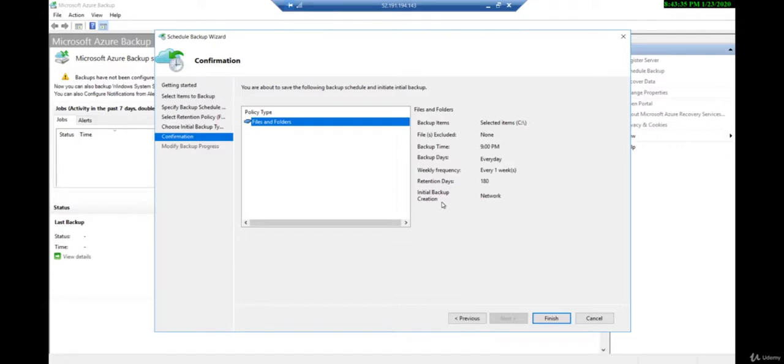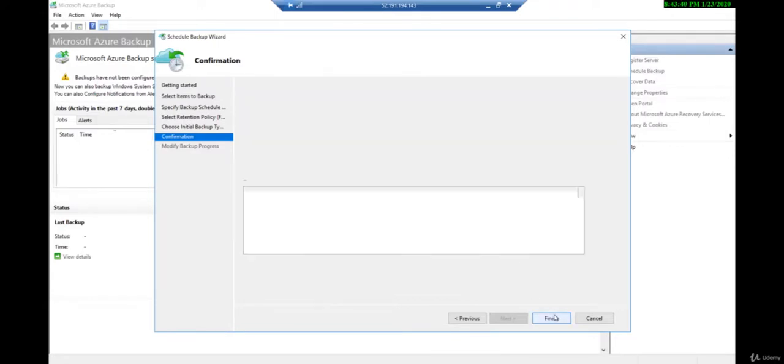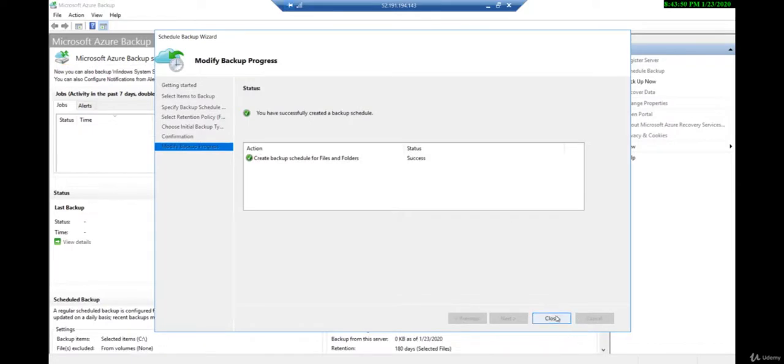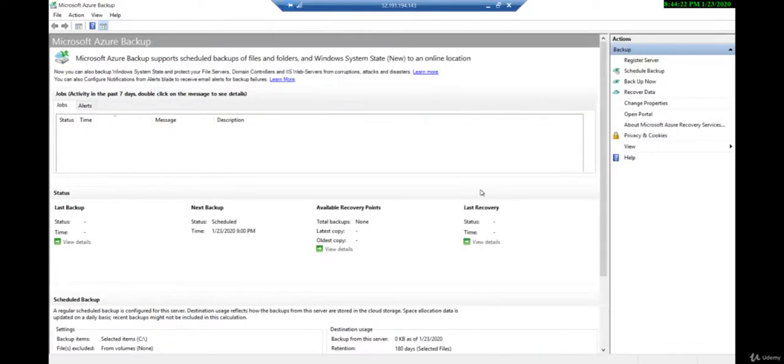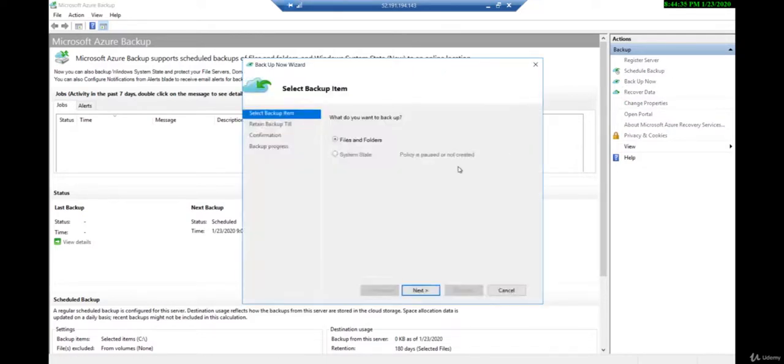So if you're happy with this, satisfied with these values that you've selected, all we've got to do is click on finish. There you go, that's done. So all you've got to do is close this wizard. Since you have scheduled the backup now, the backup will be triggered at 9 p.m. But if you want to trigger a backup right now, there's an option here to back up right now. So click on that and I'll walk you through the wizard.